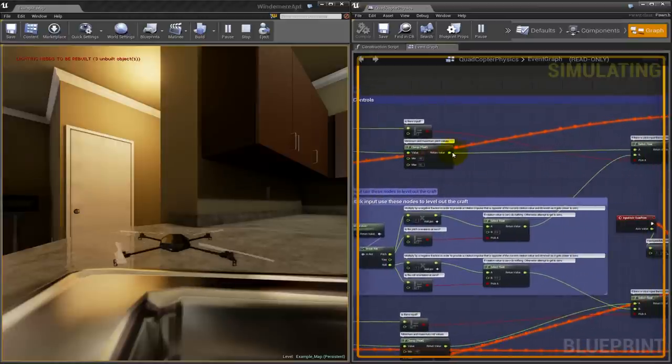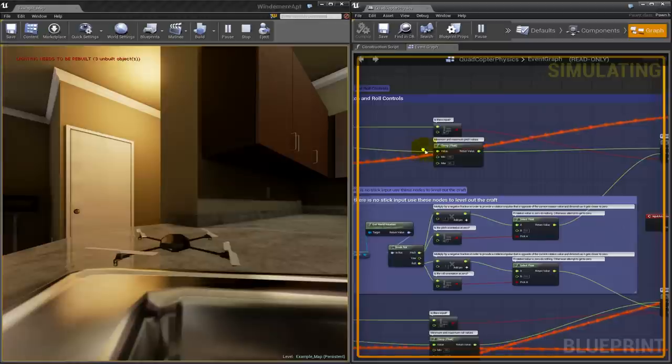Let's say this is pitch up here. Let's say there is pitch. There's some pitch input here. Well, let's clamp it first of all. So there's input from the stick, and it is pitch forward or pitch back.